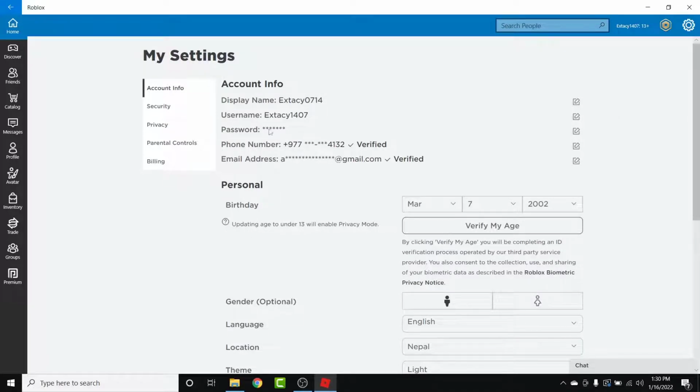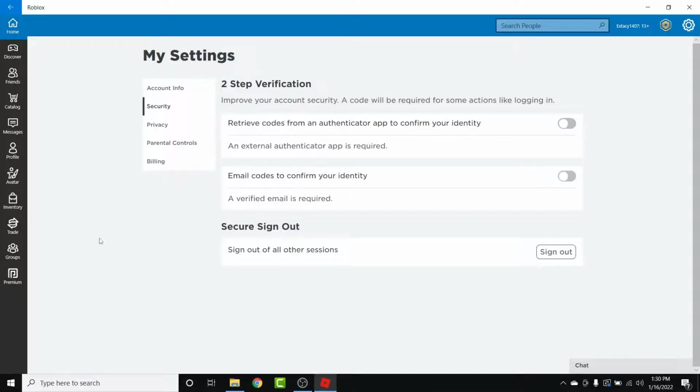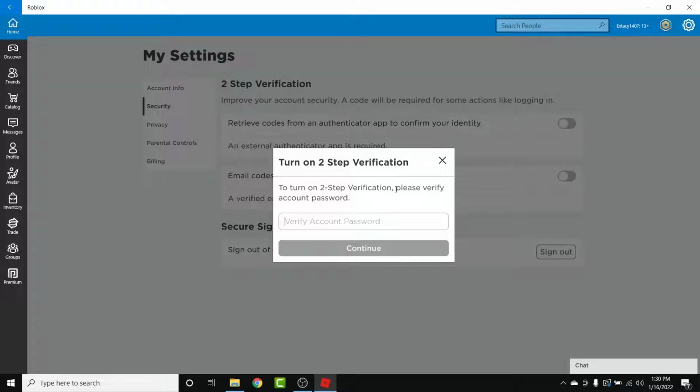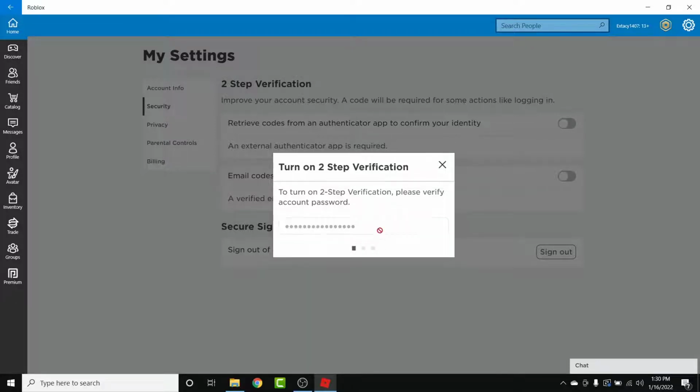So now from here, what you need to do is go into your security settings. Then the first section you'll see will be the two-step verification section. So now in order to enable the two-factor authentication, what you need to do is simply tap on this toggle here. Then once you tap on this toggle to enable it, you'll have to enter the password of your account. So go ahead and enter your password. Once you enter your password, simply tap on the continue button.